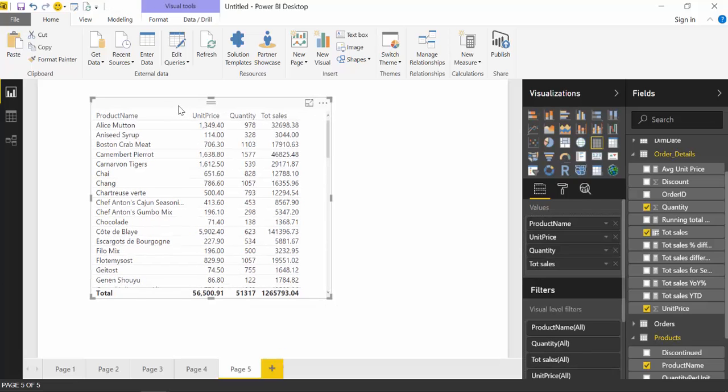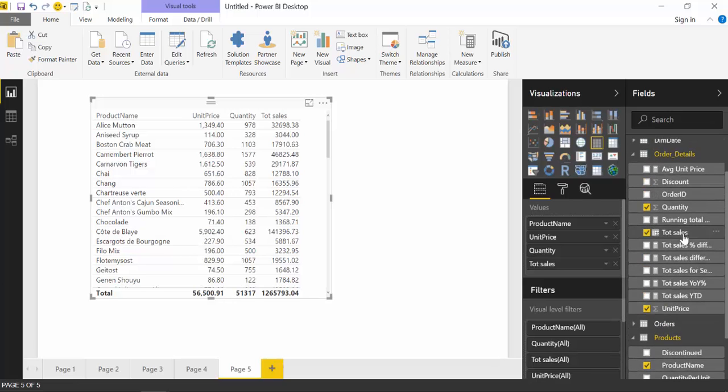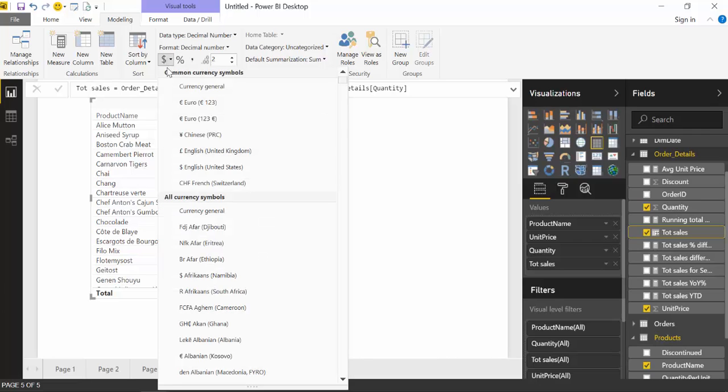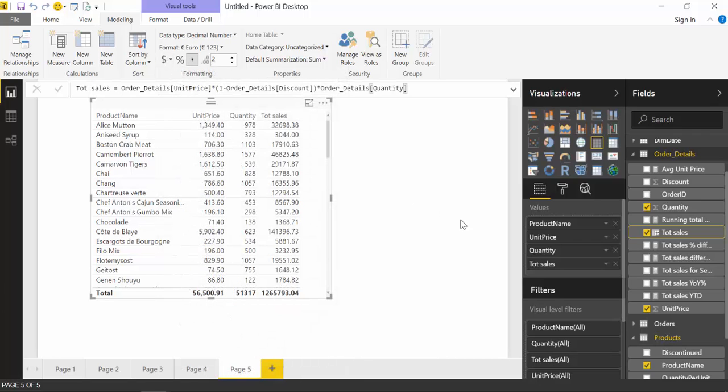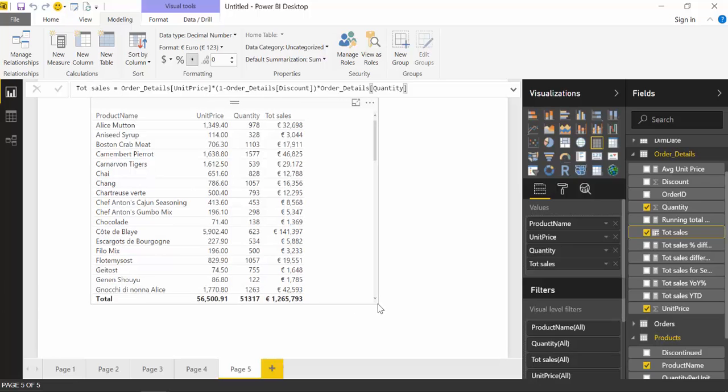And let's do this by order ID. Perhaps it doesn't matter. I don't think it matters, but just let's do this. So we have 1.2 million euros in sales.